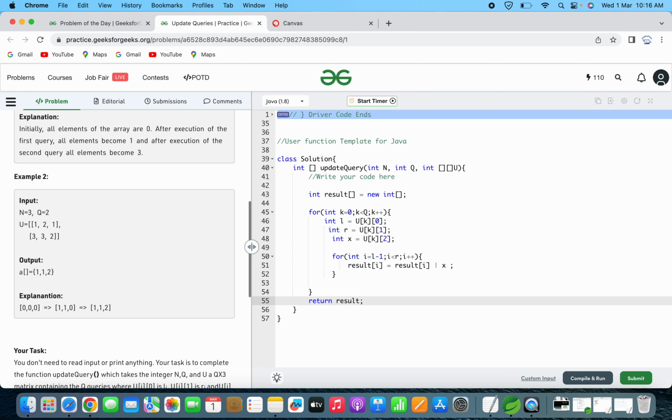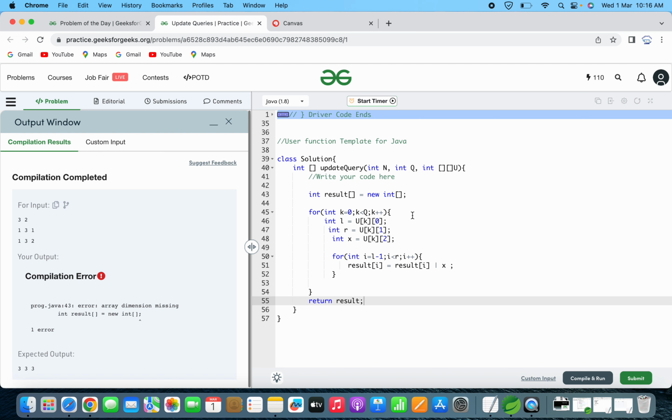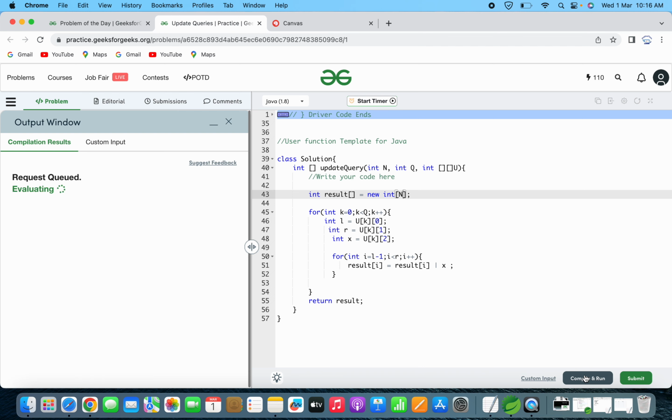So that's it in this coding. So let's try compiling the code. Okay, so we need to specify the size of this resultant array. So it will be n here. So here we can see we have got our output correctly.